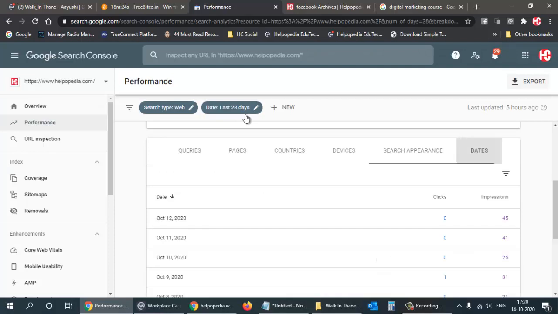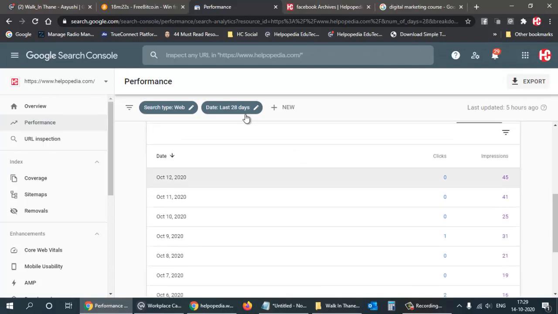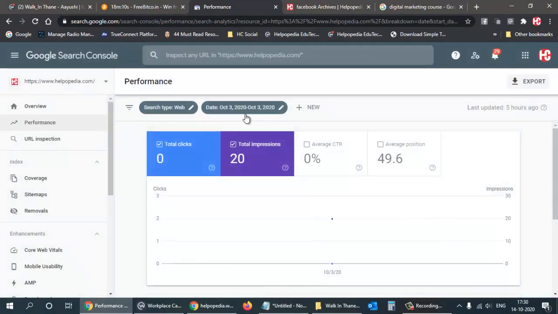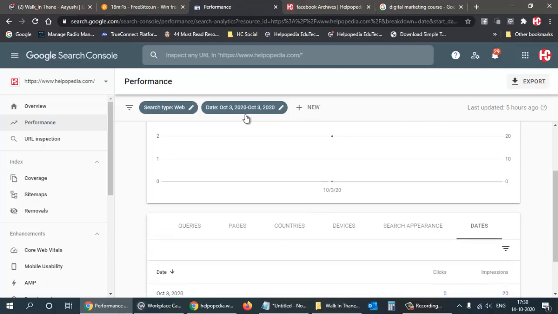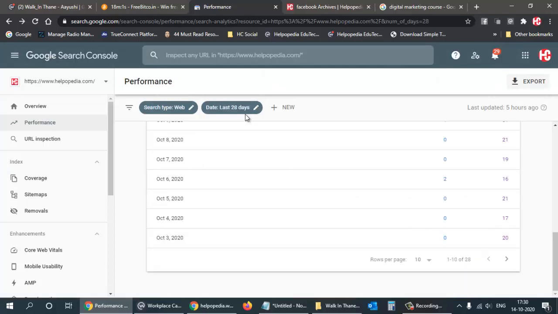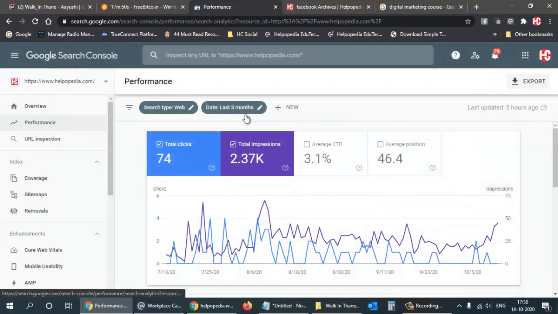And then over here the dates: on which date how many impressions did we get. That is what we can see over here for the past 28 days. So on which date how many impressions did we get. So yeah, if we just click on that date, then I get, okay fine, this total impressions this much, and some basic information, that's it. So that is what we find related to dates. So this is all related to the performance of the website.